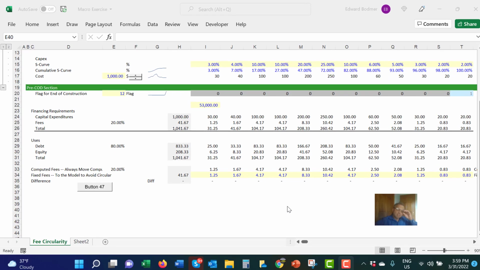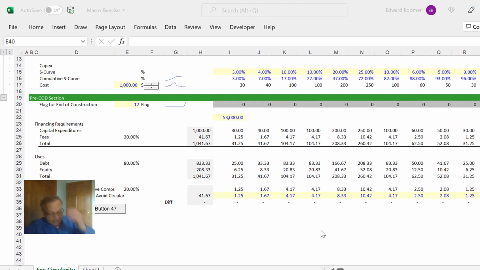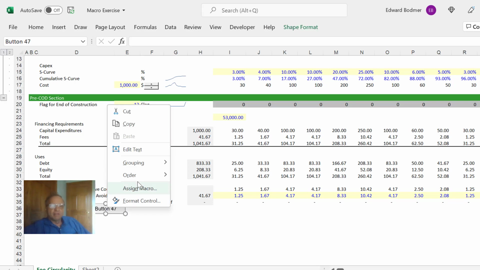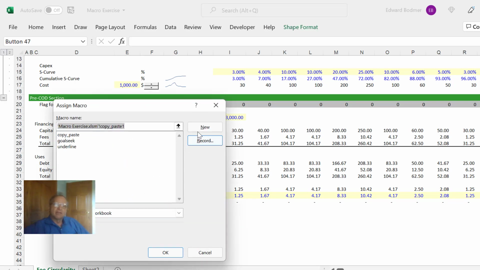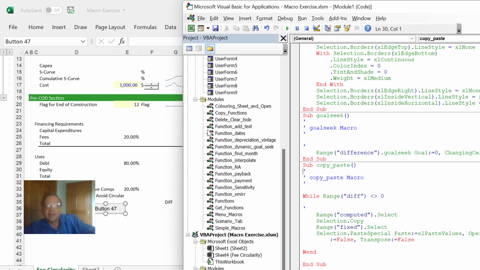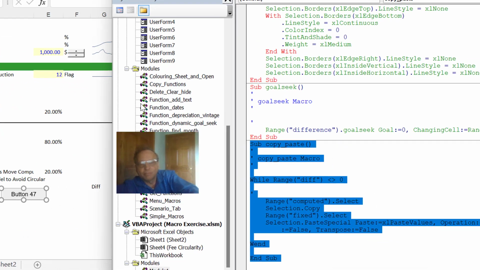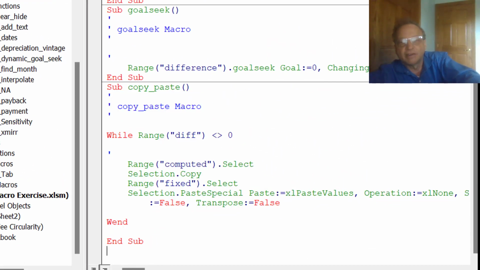All right, to do things better and to see when you open somebody else's file, you'll see kind of how they do this. They do something like this. Right click on the button, go to assign macro. That's what I just had. Go down to the one that says copy and paste, edit it, and then I'm going to copy it. Now, when I copy it, be very, very careful.